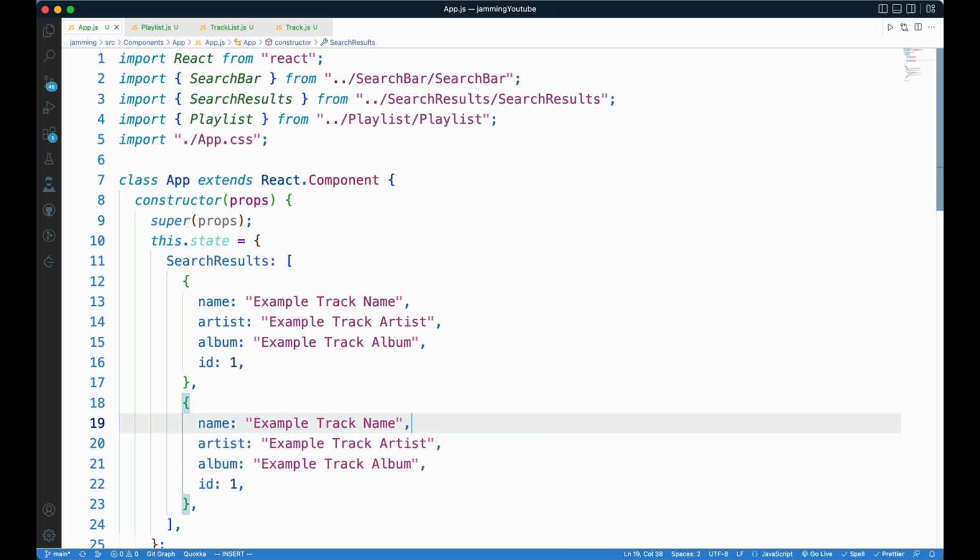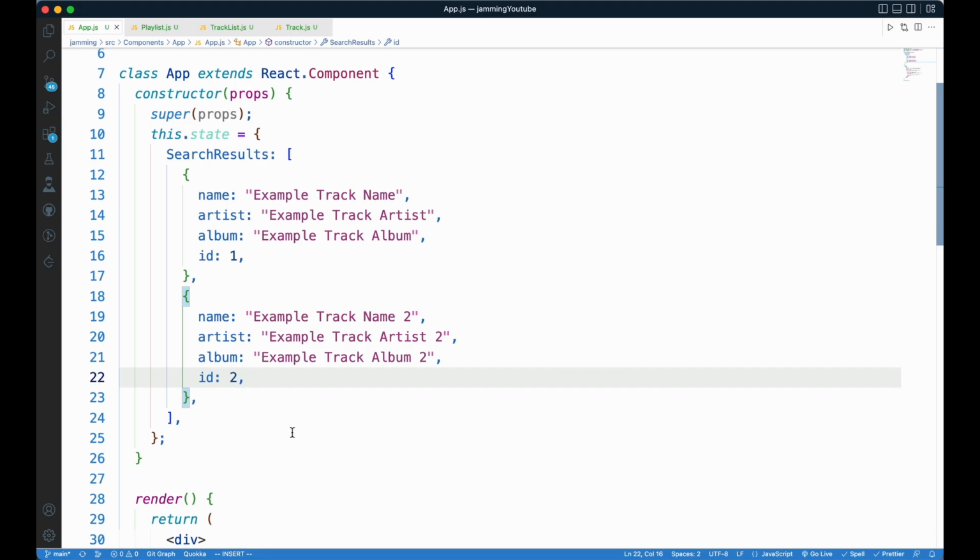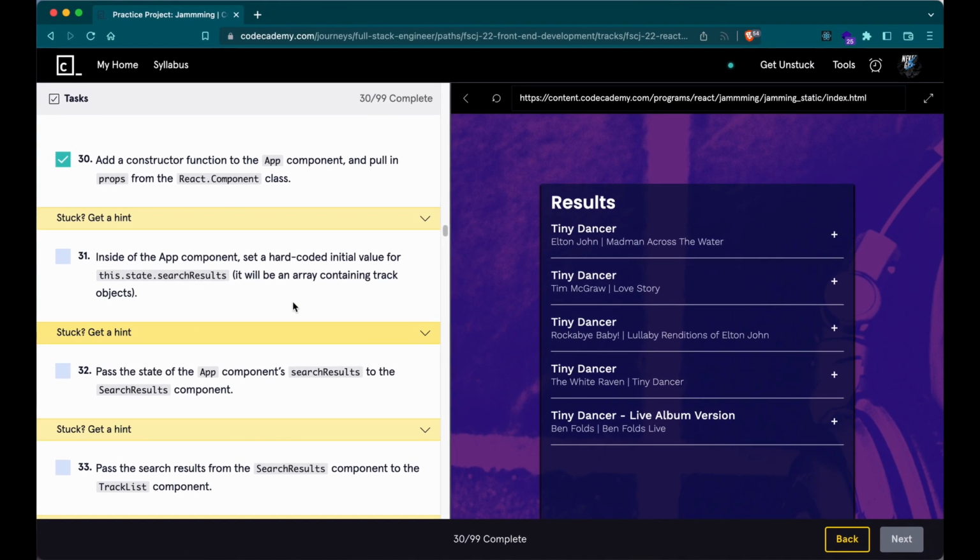So let's change the names so we can differentiate them from the first one. Let's just add 2 at the end of each one and change their ID as well. So we're good here. Take this off.